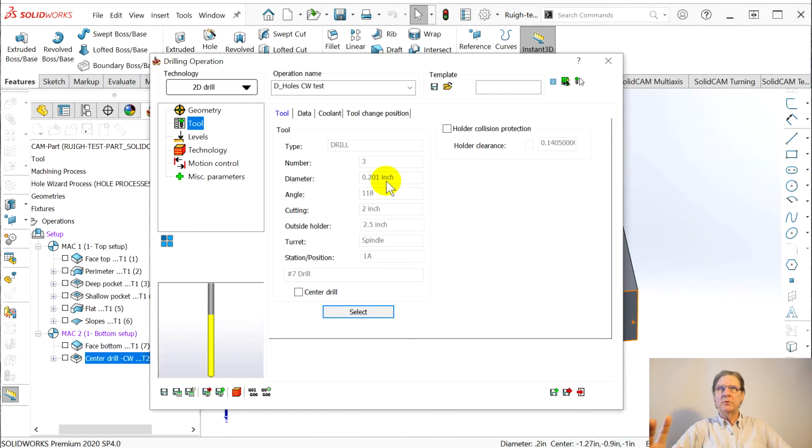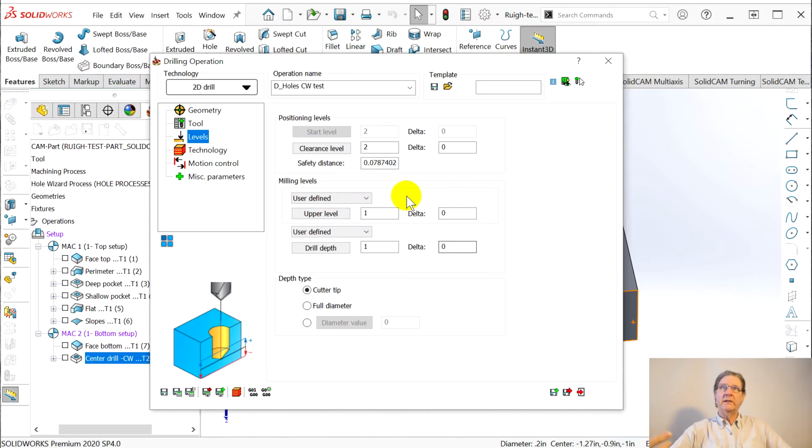There's our tool. Is 201 somewhere? I didn't look to see it's 118. Visual Mill does 120. You got to go edit that and make it 118 if you want it to really look perfect in the simulator. Levels. Once again, starts an inch up. That's correct. Goes an inch down.